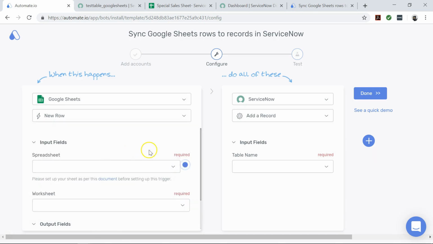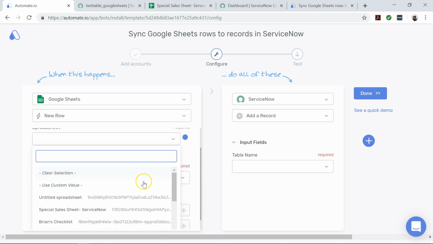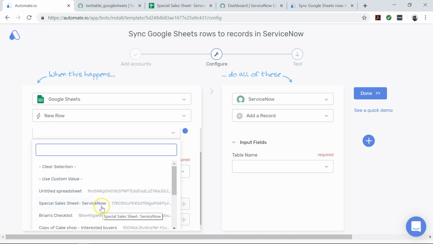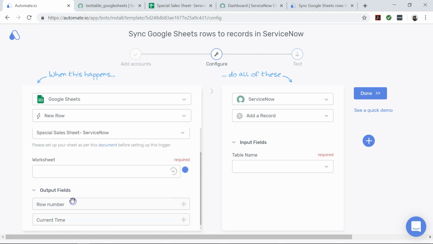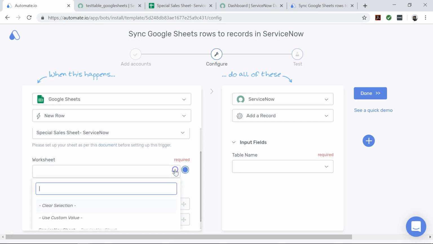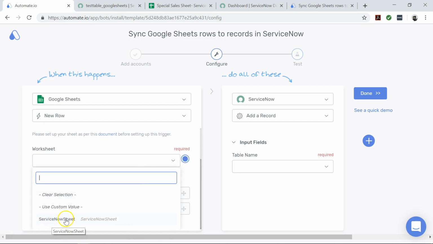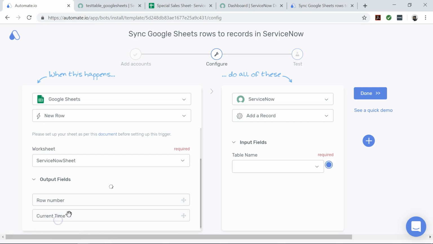For this automation to work, you need to fill in the right values in the required input fields. For Google Sheets, these input fields are Spreadsheet. Here, you will select your corresponding spreadsheet in Google Sheets. And next is Worksheet. Here, you will select the worksheet from the spreadsheet selected above.